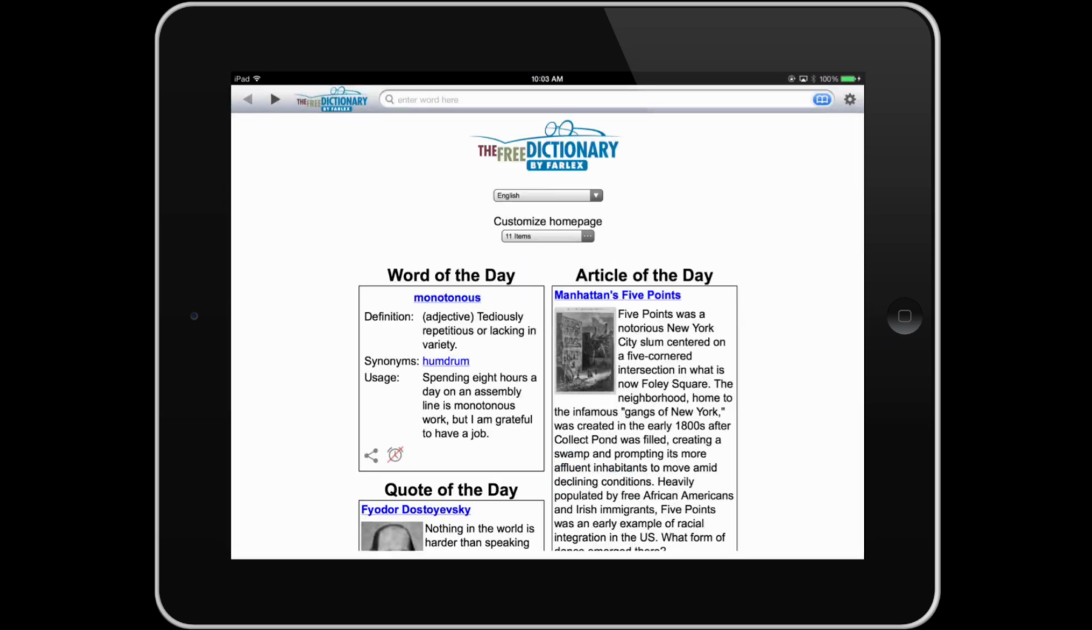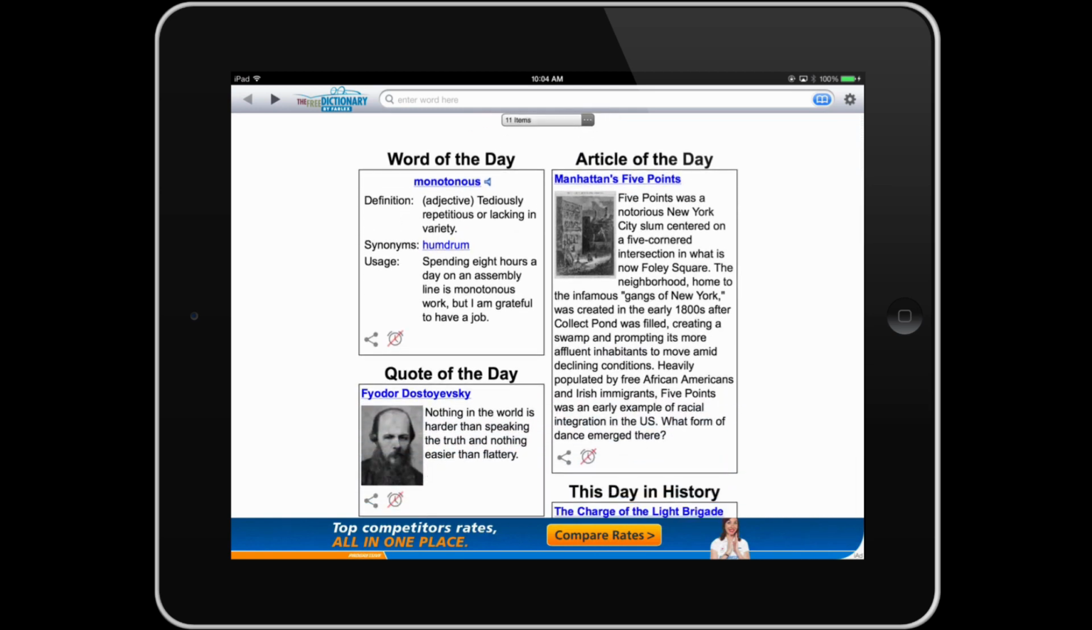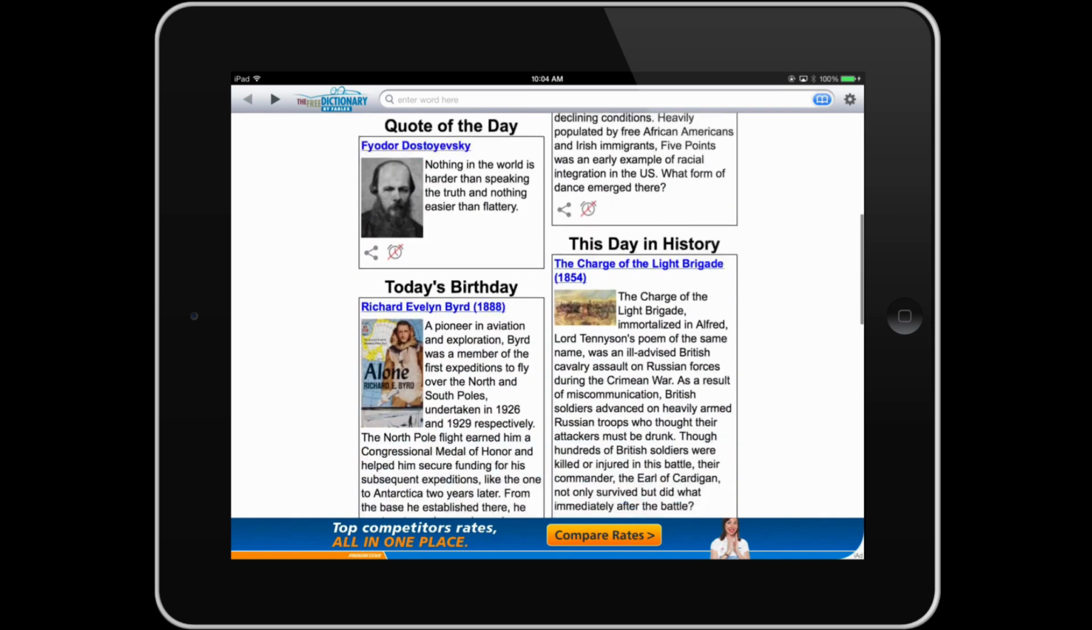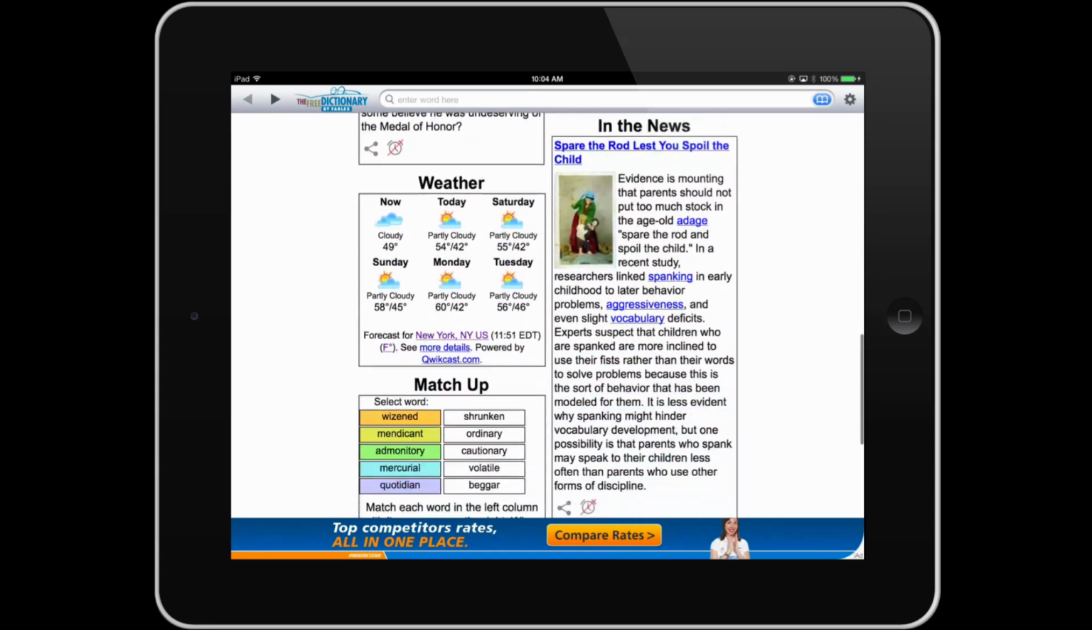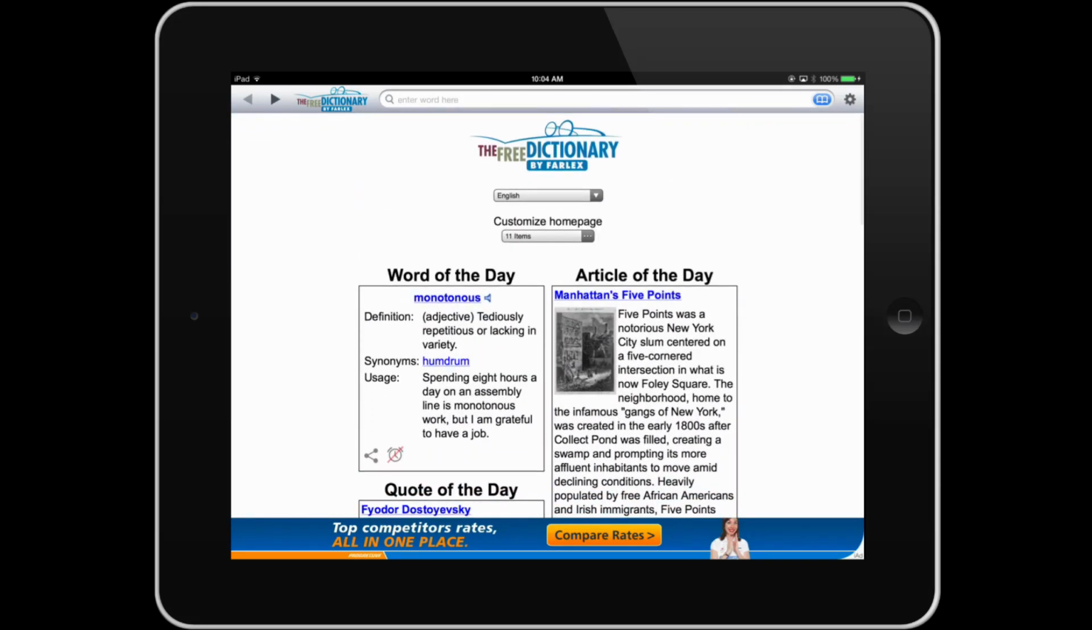If we go into Dictionary, this allows you to customize your own home screen. So for people that really enjoy words, you have article of the day, quote of the day, day in history, famous birthdays, in the news. This does not give you the ability to hit a speaker icon to speak the word.